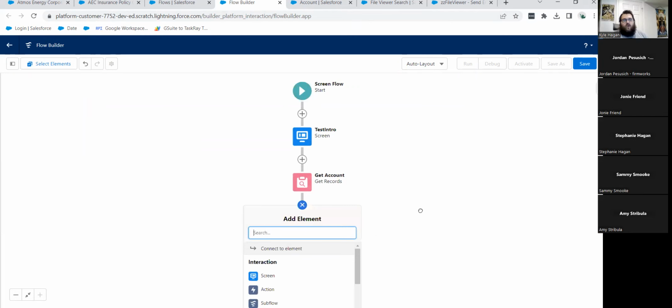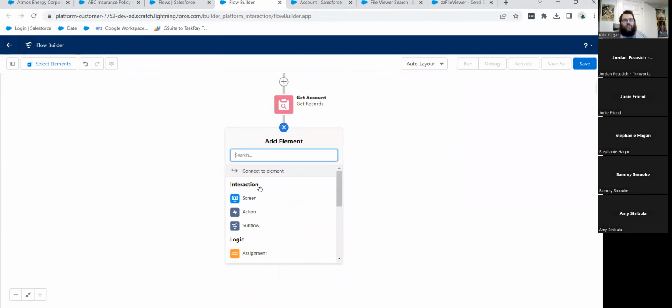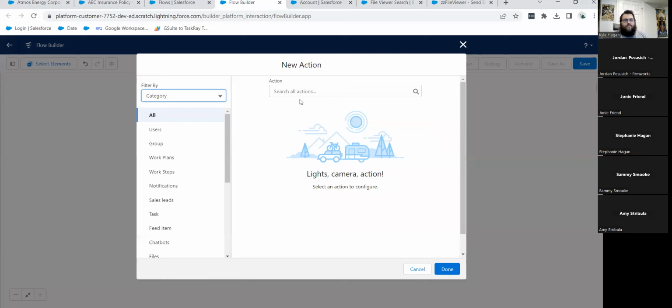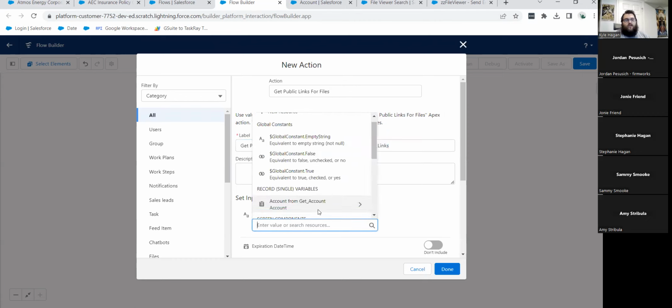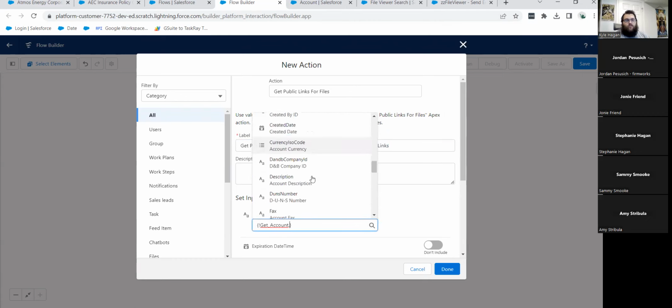Next, we're going to talk about the FileViewer action we're going to add. I like to type fetch because it is called fetch public links, but it's called Get Public Links for Files, or the API name is our namespace fetch files public links. So I'm going to click that, and then I'm going to click Get Public Links. For the record ID, we're going to use the account that we found, the one that we are clicking from.